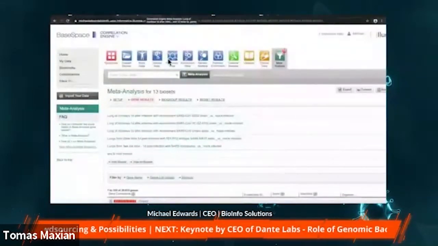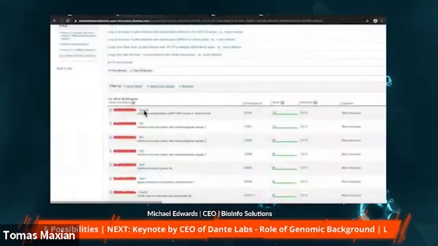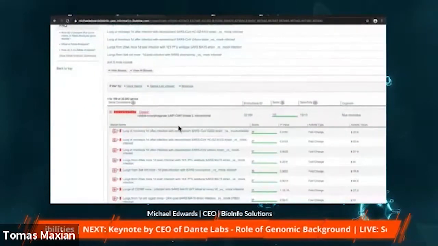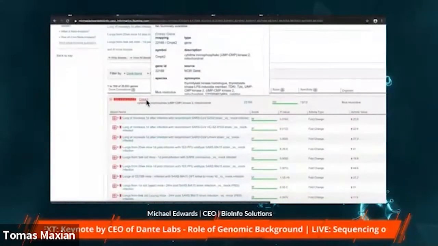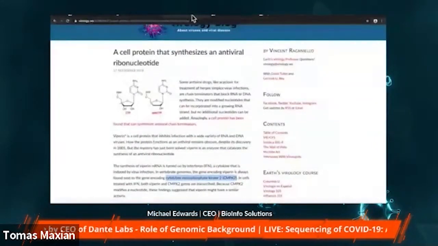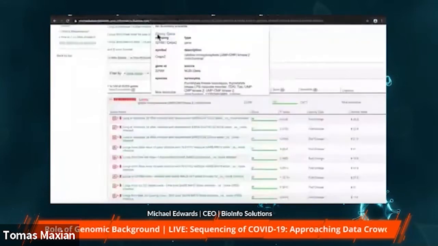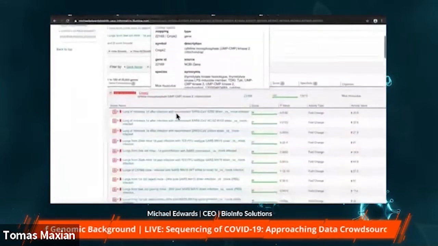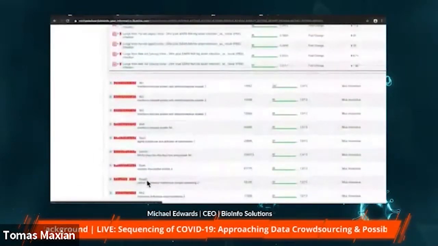We can examine what these genes do in each study by clicking on a particular gene to get more information. This top gene, CMPK2, is one that I never heard of, but doing a search on it reveals that it is involved in synthesizing an antiviral ribonucleotide that can gum up viral RNA and DNA synthesis, which is a relatively new finding for us humans. It also works with a gene commonly called viperin, which is also ranked pretty high on this list, right there.